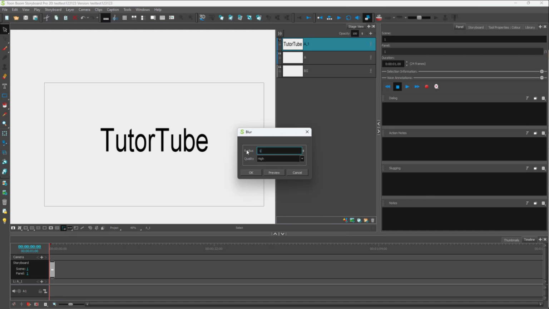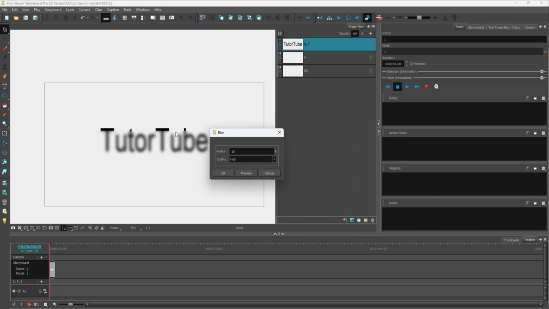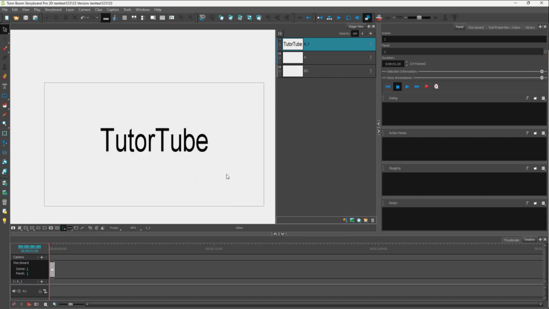You can increase the radius now and hit preview, and now you can see that the blur has been applied right here. So once you press OK, you can see blur is applied to the text layer now. That is because this is not a text layer anymore. It has been broken apart as drawing. So that is how you can blur out text inside of Toon Boom Storyboard Pro.